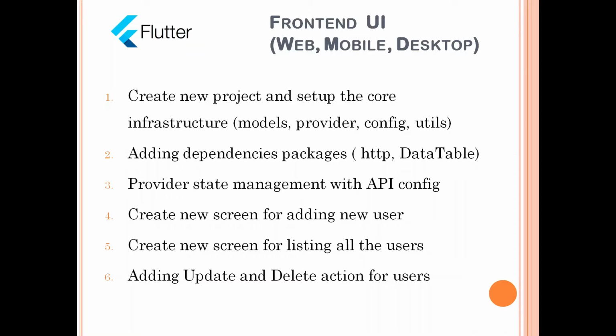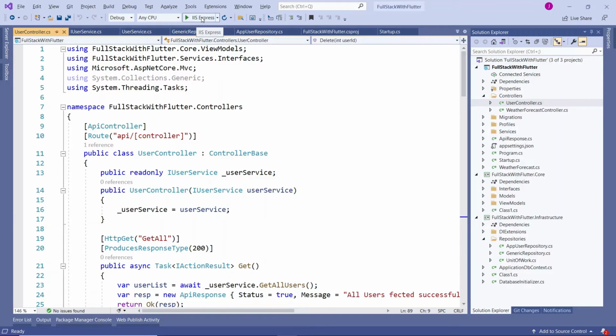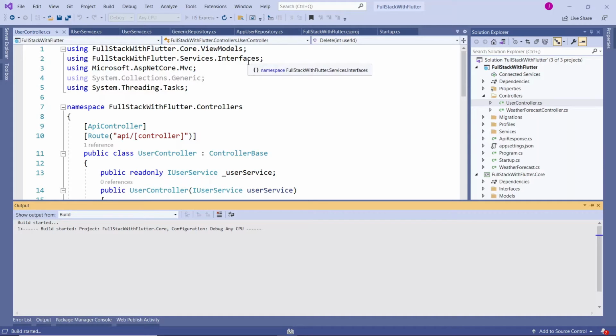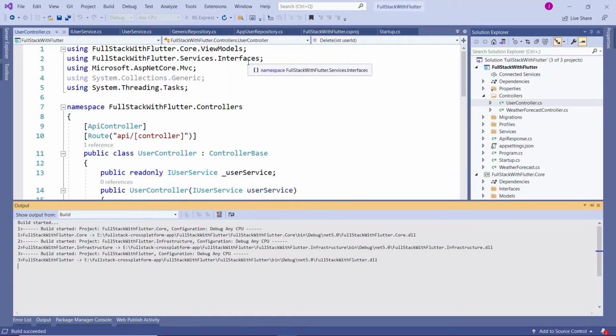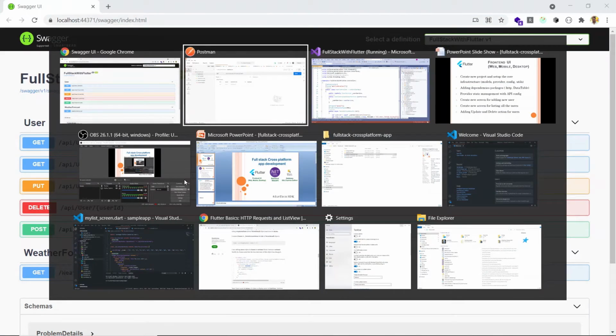So for that, first of all, we will run our API. This is the API, and we are running this application. So the API is started, and the Swagger endpoint, the application is running now, and the endpoint will be localhost 44371. So the application is ready, up and running now.